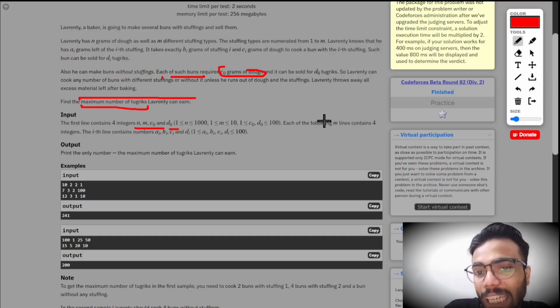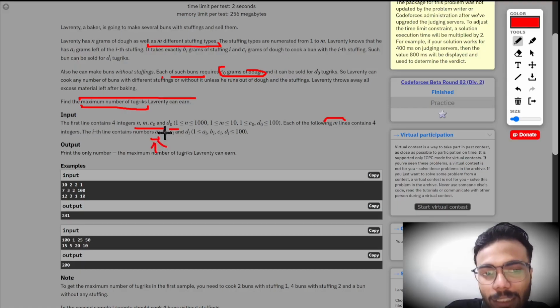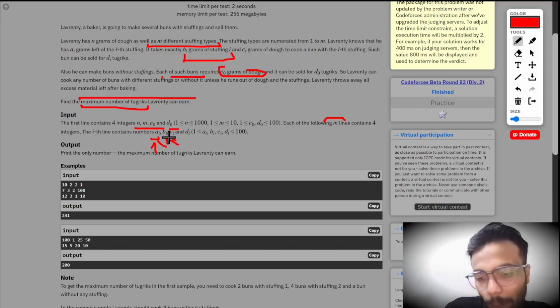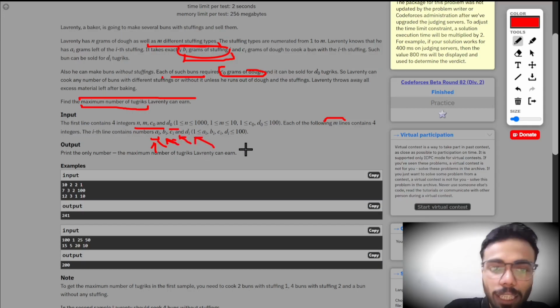And the next m lines are the m different stuffing types, basically the details of that. ai gram left for stuffing, like how many gram of stuffing is available. bi is basically the amount needed to make one bun, that is, to stuff one bun we require bi gram for I type of stuffing. ci gram of dough is needed to cook it, and di is the tugriks earned by selling it.